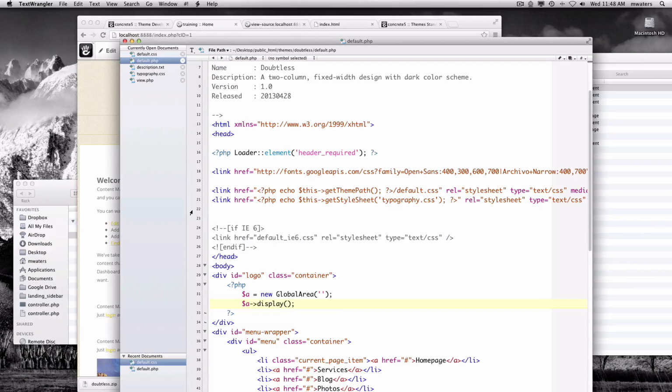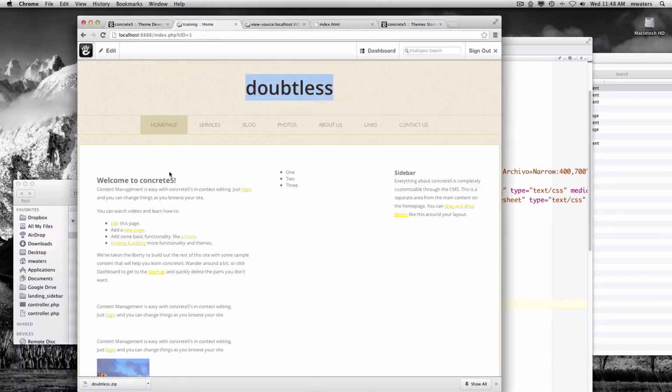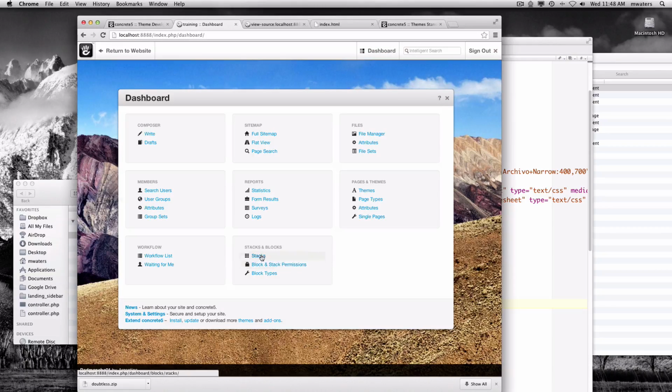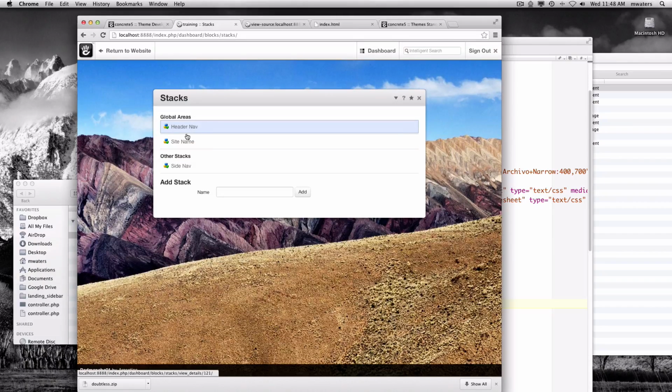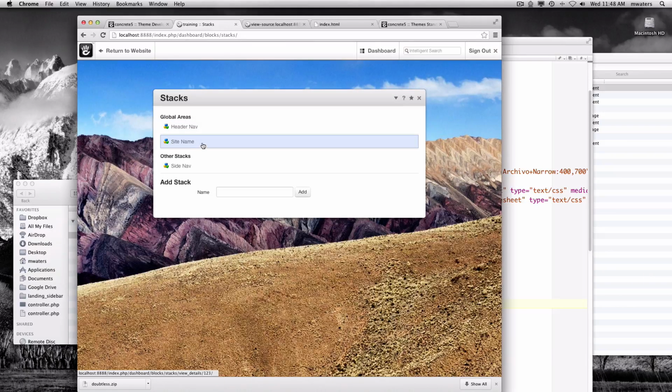Global areas actually reference what we call stacks in concrete5. So if I go to the dashboard and take a look at stacks, you can see that we have two global areas that were set up when we installed the sample blog site. So we have header nav and site name. Now, you might wonder, how are these used exactly? Well, these are a way of taking blocks from an area and actually using those same blocks over and over again wherever that area is referenced.